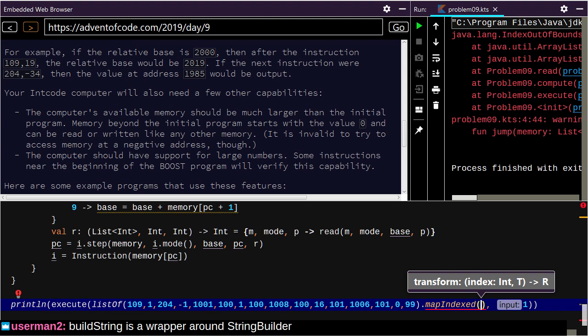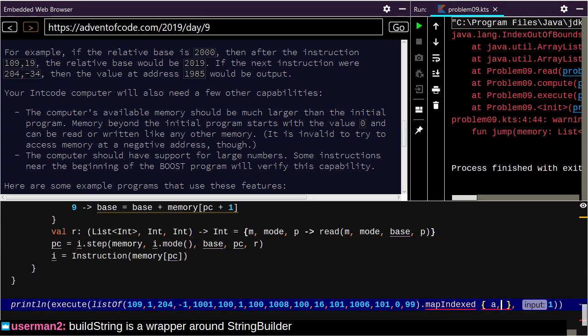Let's try map indexed as the search term. Collection operations in Kotlin. I was about to say Scotland, and then realized that's a different thing. All right, assert equals list of this, list.mapIndexed parameter, comma parameter. Whoops. Map indexed, not using these, but using those. A comma B.